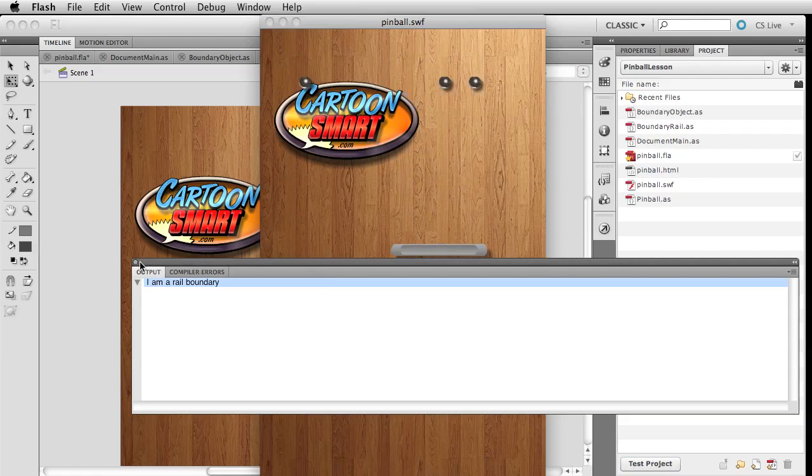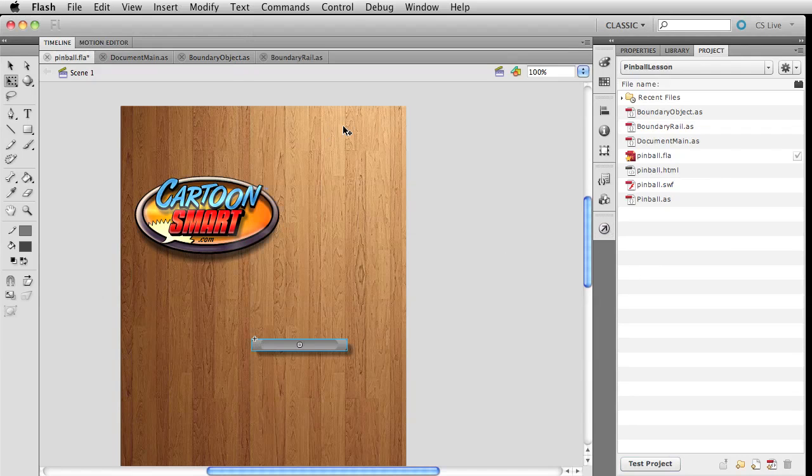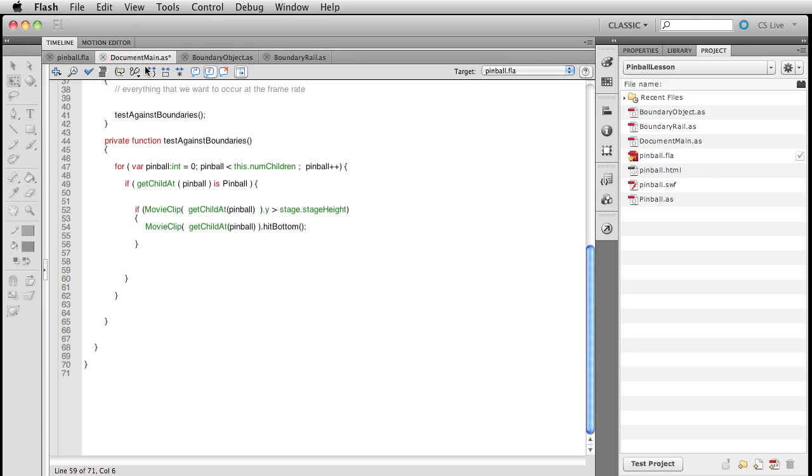And this will add a bit of fun to this, because obviously if at least one of these balls falling down hits that rail, it'll offset when it comes back around, so they won't all be timed the same. Let's go ahead and do that. Okay, so head back to your document main, and inside of our function for testing against boundaries, we're going to obviously be adding a lot more code.